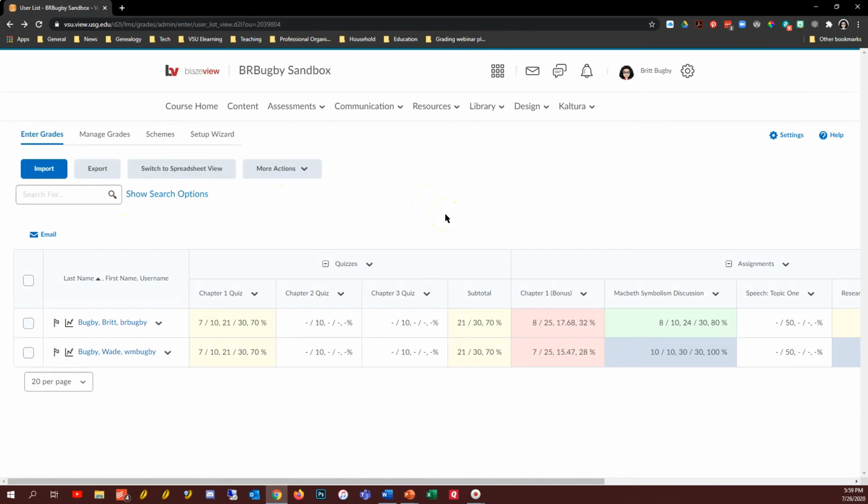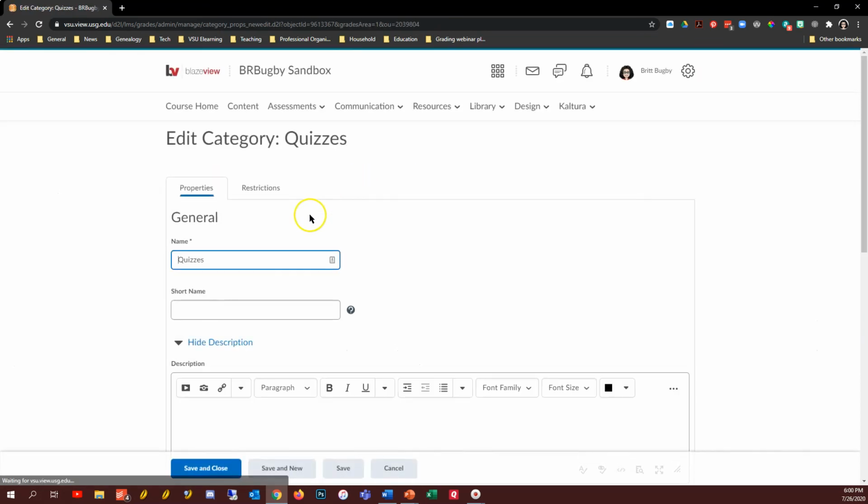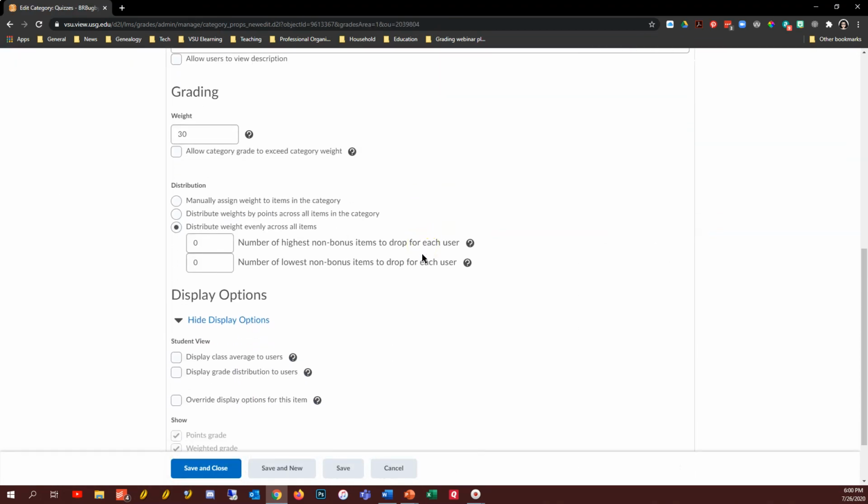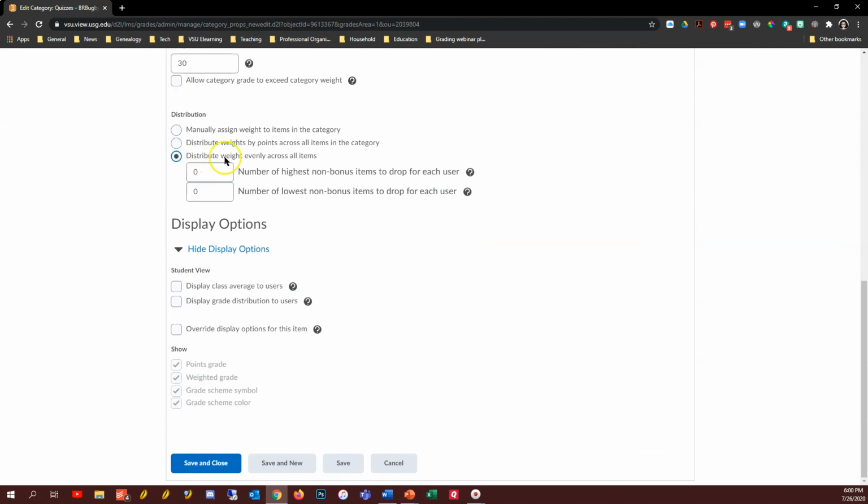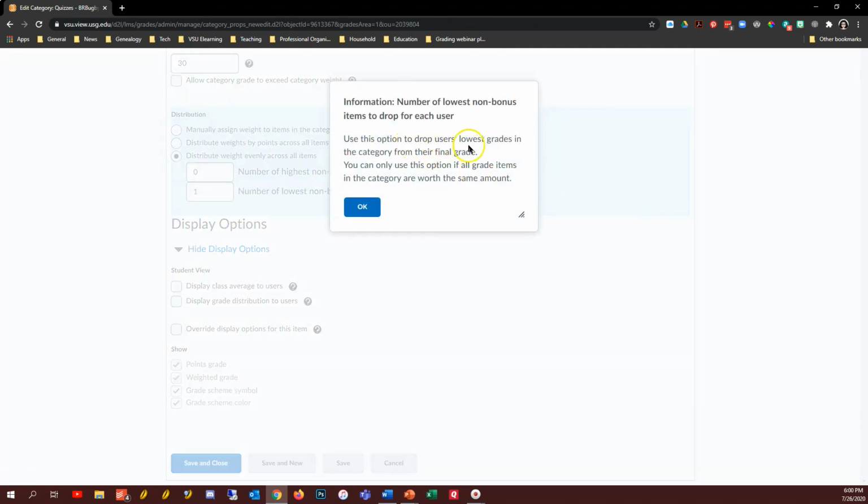Another way to drop grades is if you're using a quiz where you want to drop a lowest grade. You can go in the category, either in Manage Grades or here, click the down arrow and click Edit for the category. Scroll down. And when you're distributing the weight evenly across all the items, you may want to drop the number of the lowest non-bonus items for each user. So you want to drop one low item. This drops the user's lowest grades from their final grade.